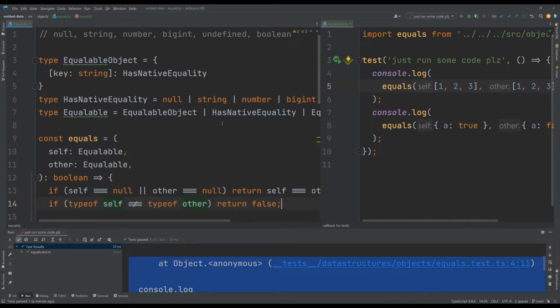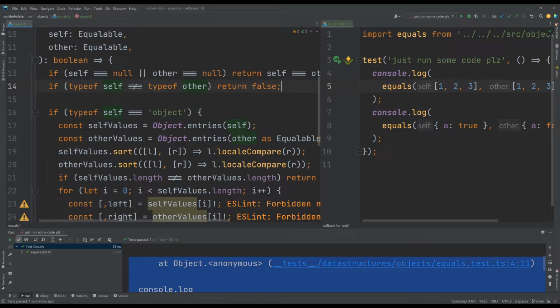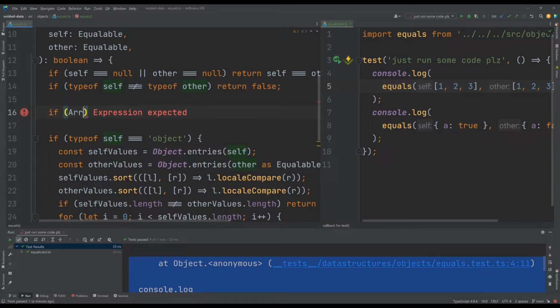There is no way of checking for an array directly by typeof. Arrays are also just objects. But there is a helper function in the Array class, or namespace, with isArray. So we can check if self isArray, and let's add another guard, and if the other one is also not array, isArray other.